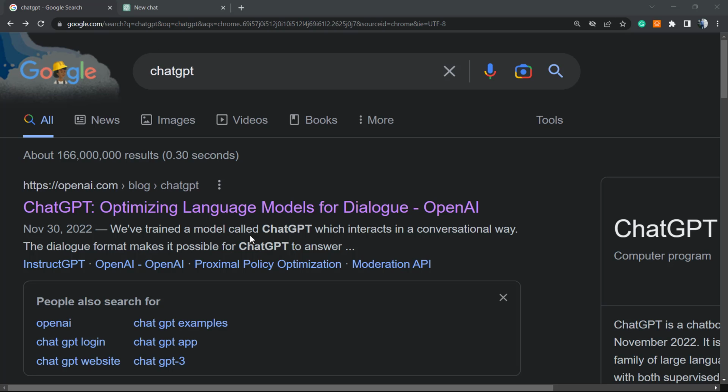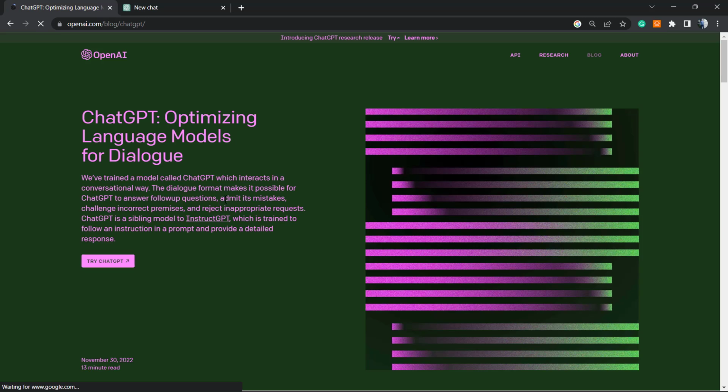So go to Google, type ChatGPT, just like here. The first result, OpenAI. ChatGPT: Optimizing Language Models for Dialogue, okay? We've trained a model called ChatGPT, which interacts in a conversational way. So, try ChatGPT.